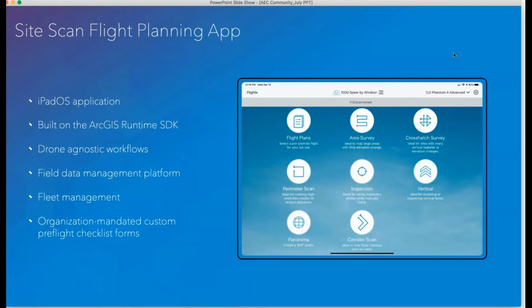Another thing it's doing automatically is tracking the fleet. So it's tracking what pilot flew what drone with what battery for how long. And it's automatically saving all of that. And as soon as the iPad has Wi-Fi, it's going to be uploading that data to the cloud so that any SiteScan administrator can see exactly what drones have flown where and for how long. It serves as a great source of record for all of your flights.